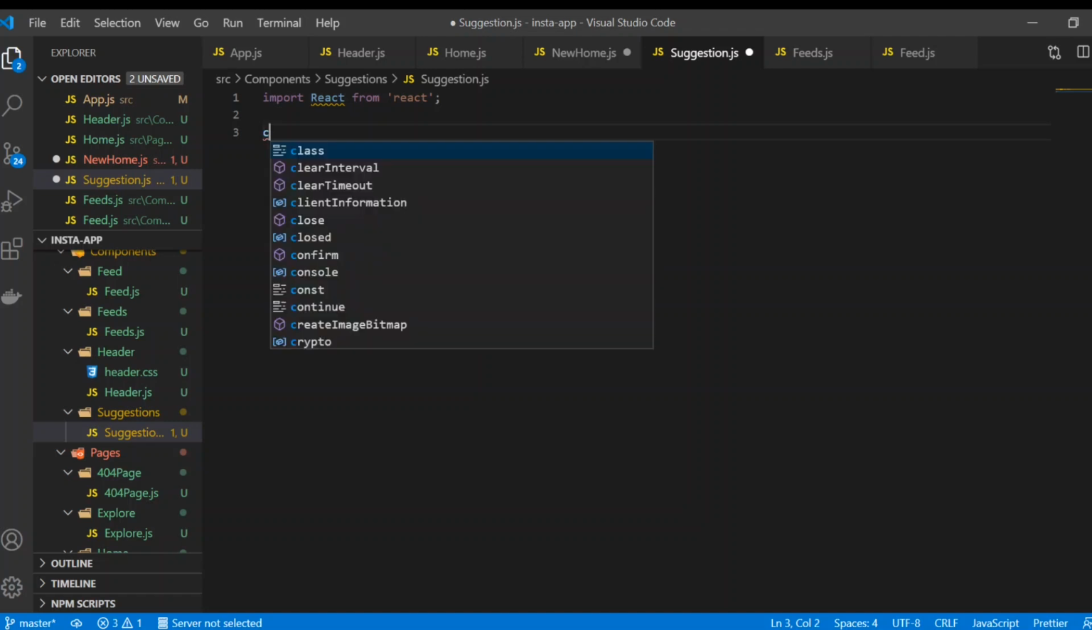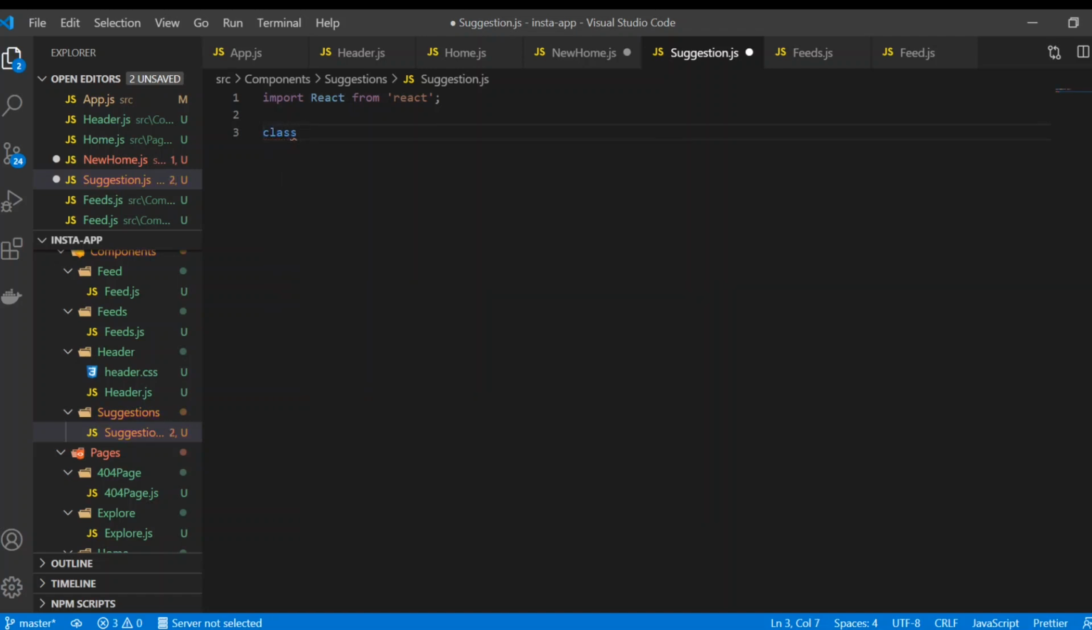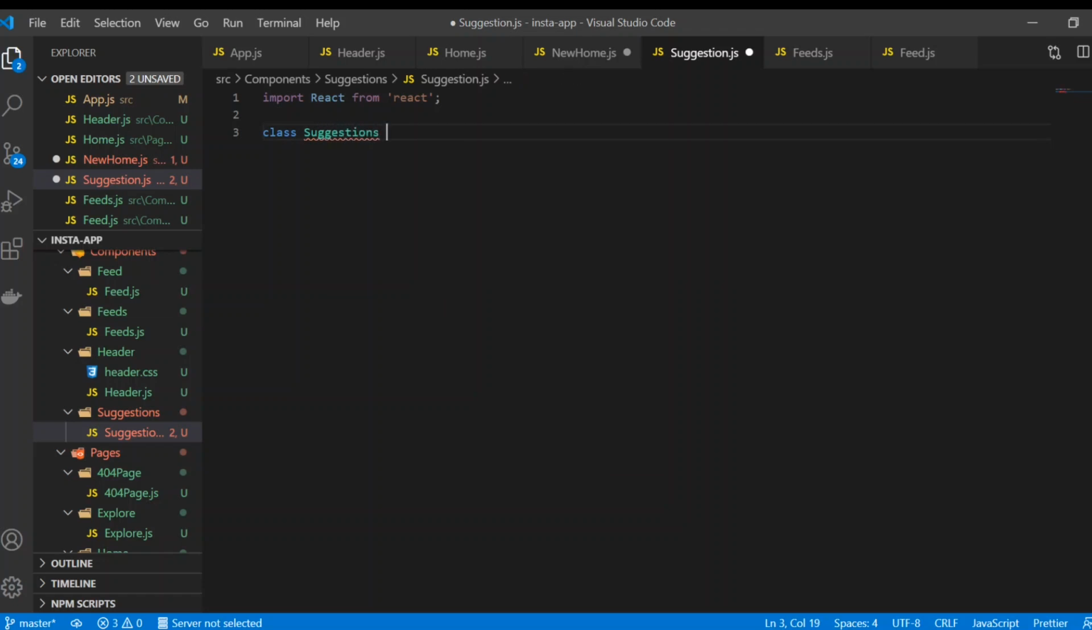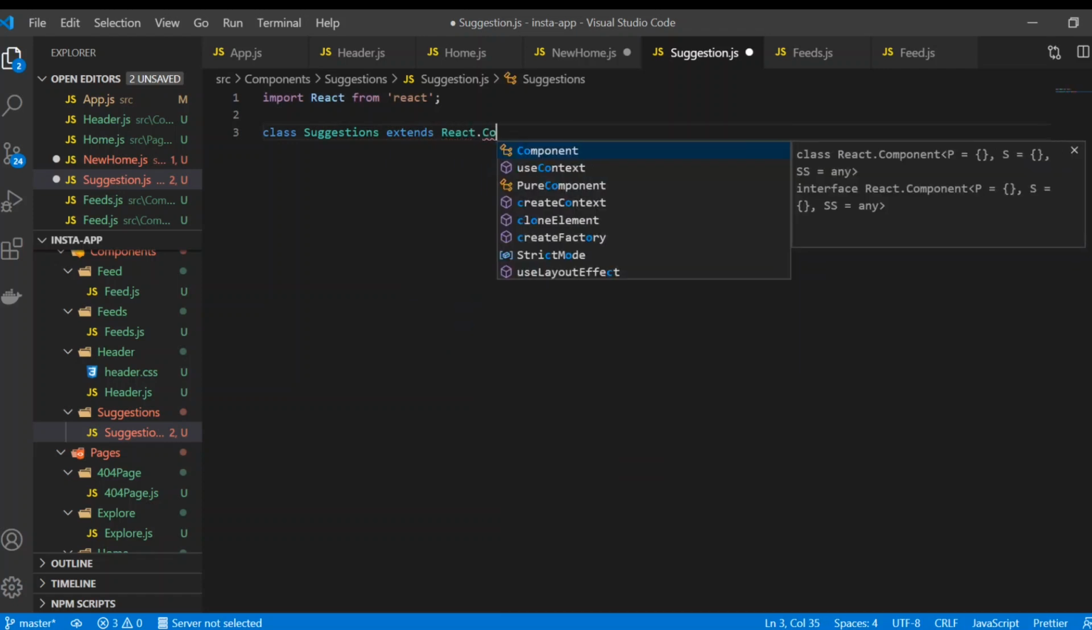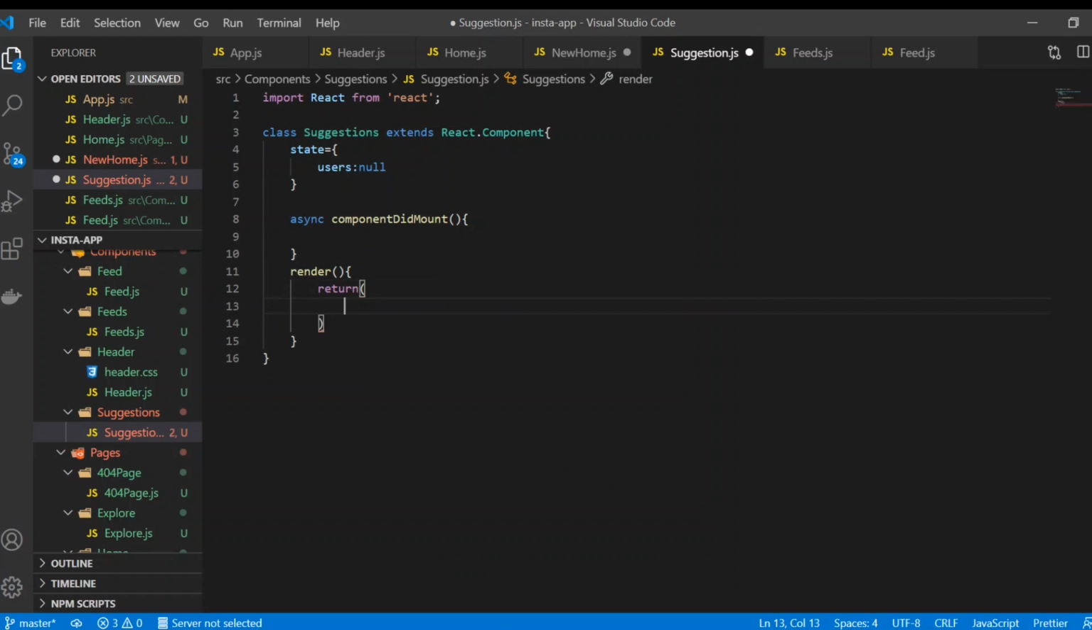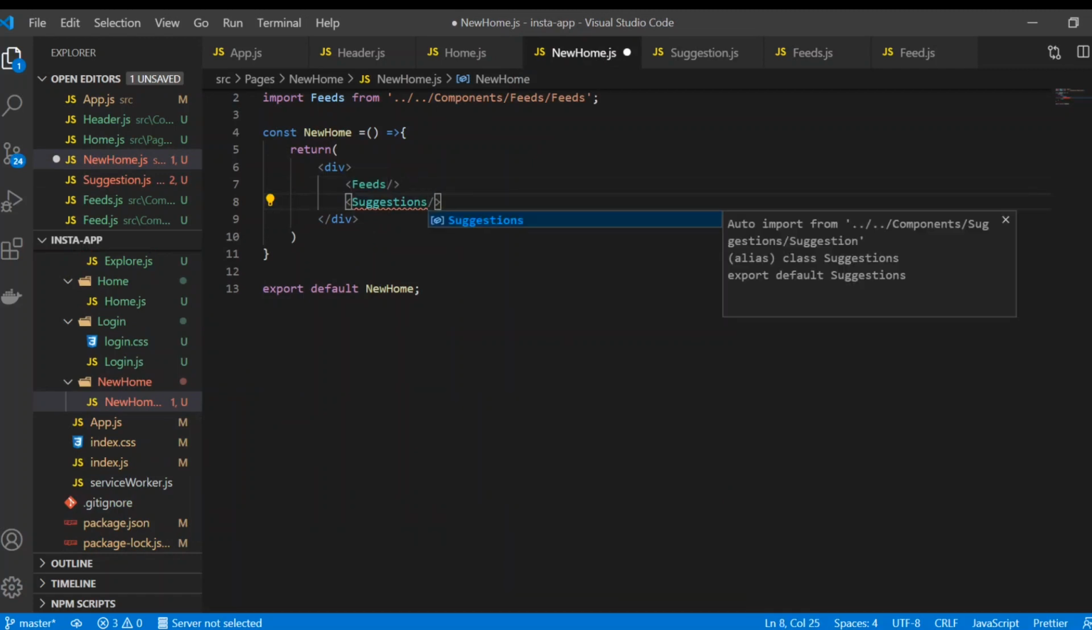So in here we need a class, and the class name is Suggestions, which extends React.Component, and also we need state, and you can see in here users to be null, and also we need componentDidMount, and it should be asynchronous, and we also need the render part, which is going to return some JSX syntax, and we're also going to export default Suggestions, and in here I'm just going to import it using Suggestions.